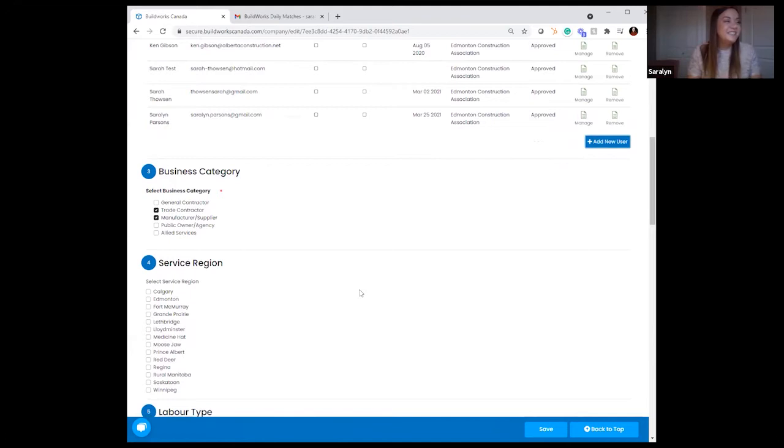Next, we're going to get into the business categories. So you can just select what's applicable. I think they're pretty self-explanatory, but if you do have any questions about that, if you're a general contractor, trade contractor, you just select whichever is applicable.